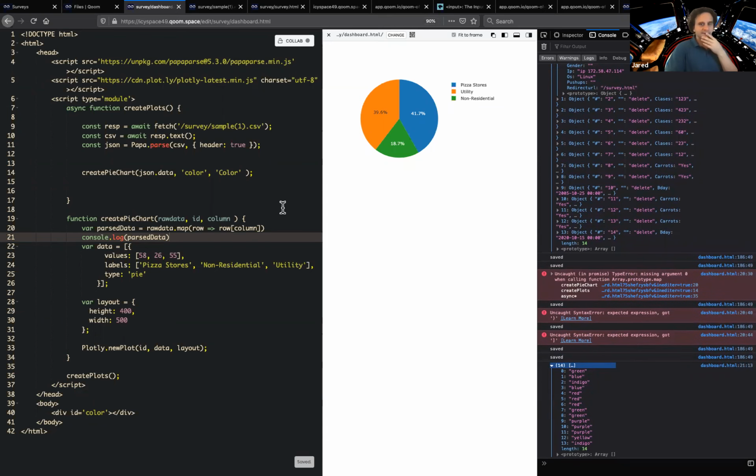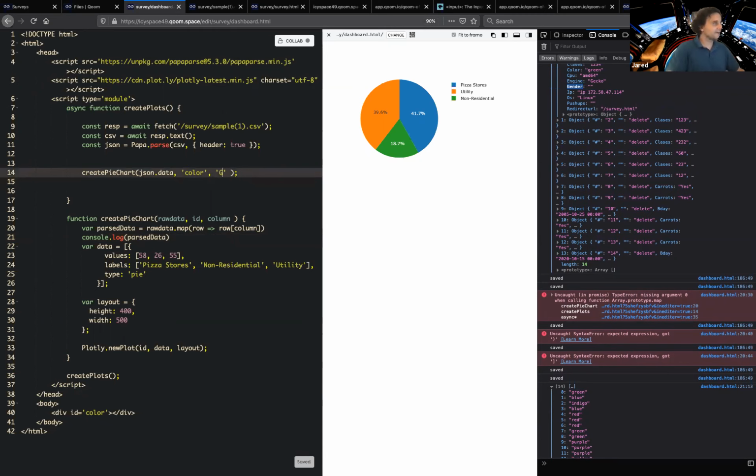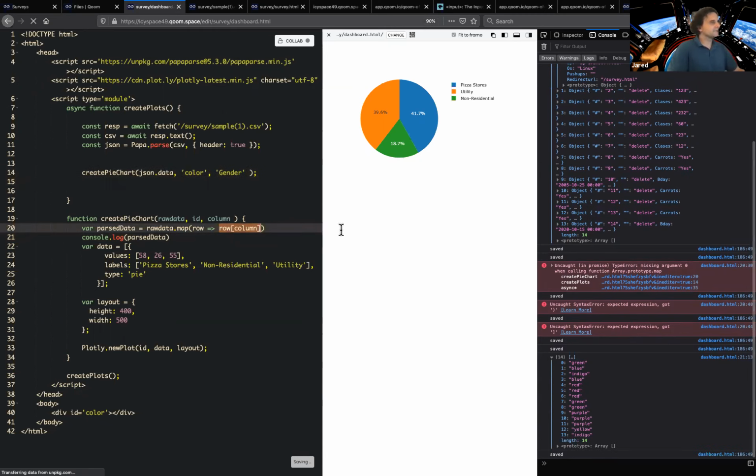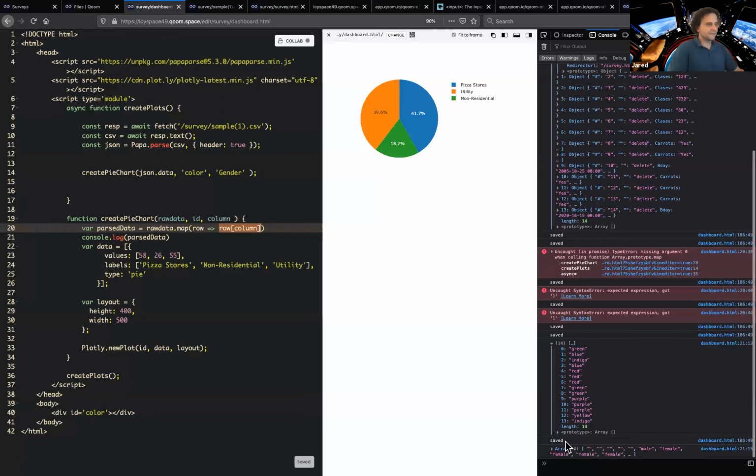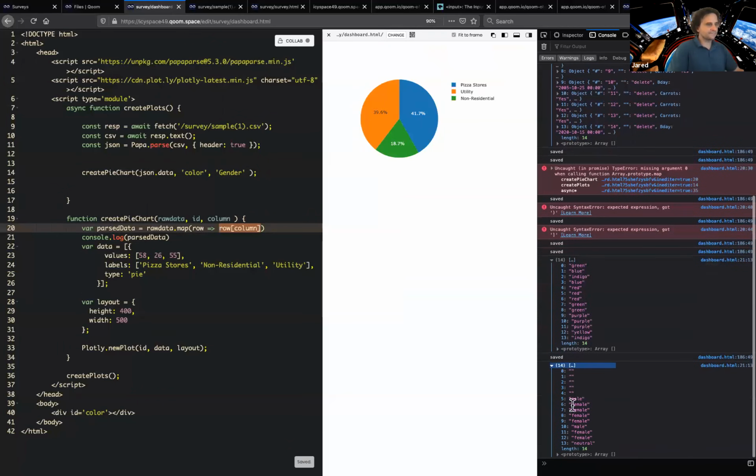Does that make sense? So let's say I want to parse out gender. Instead of color here, I can now put gender here. Then this will just take out the gender data. And then voila, I have all the gender data.